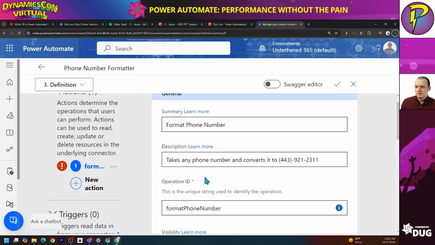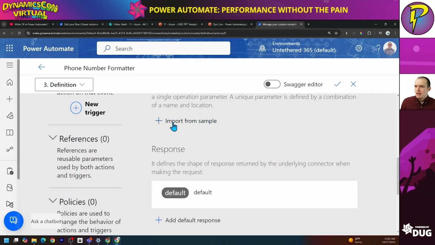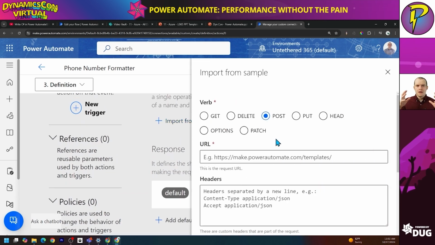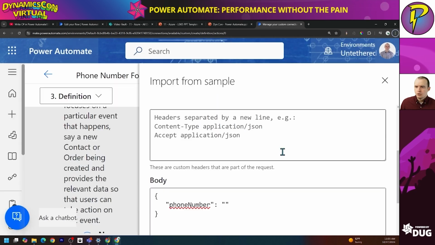And we have to give it an endpoint. So let's go down here and click on import from sample. This is going to be a post. So what that means is, what information are we passing to the function here? Under here, I can just do http://home, and that's it. And our JSON is super simple. You can pass in whatever you want, but it's going to be expecting something called phone number, and that's it. Once you're all done with that, scroll down to import.